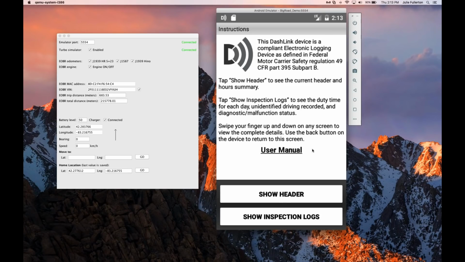So here are some more instructions for DOT. A lot of this is all the same information that is on our driver cards as well. And the DOT officer, they have the option just to see header information. So this will show odometer readings, shipping documents, trailer information, or they can go ahead and inspect the logs.